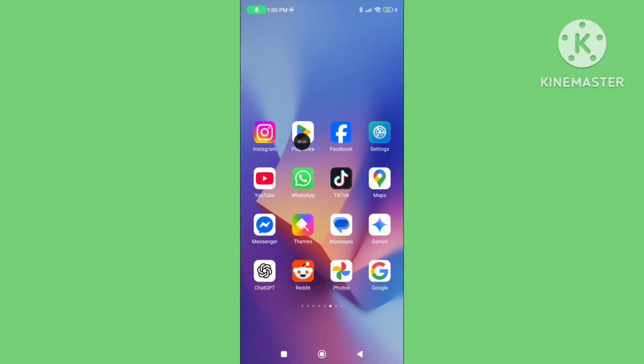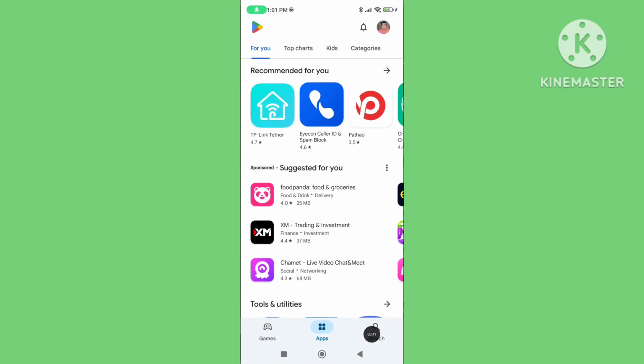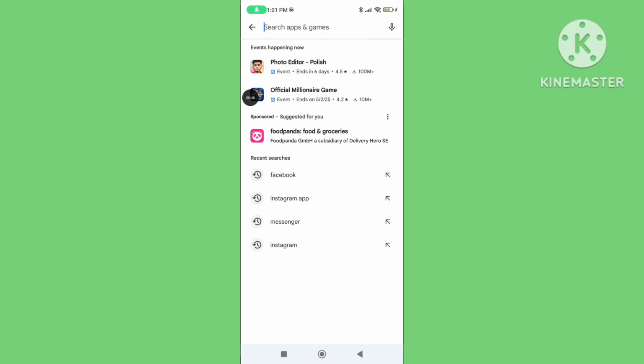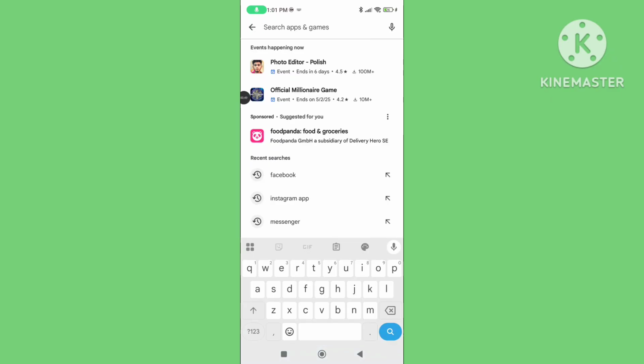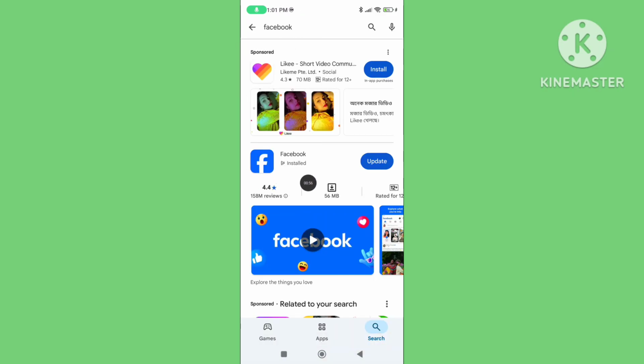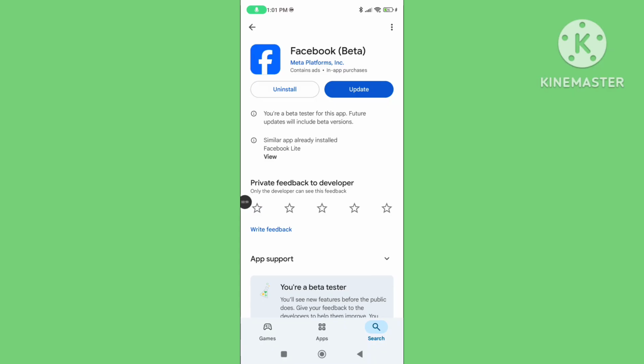Step 1. Open Play Store. Update your Facebook apps. Tap on search. Tap on search icon. Search Facebook apps. From here, you make sure your Facebook apps is updated. If your Facebook apps is not updated, then update your Facebook apps. It helps to fix Facebook date of birth change problem.